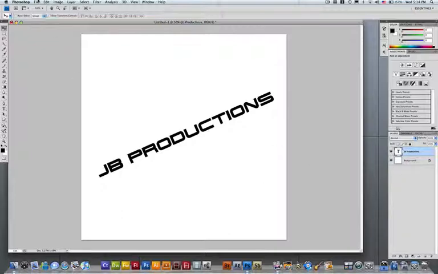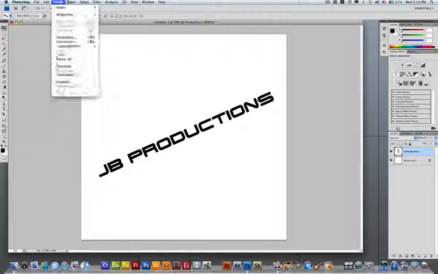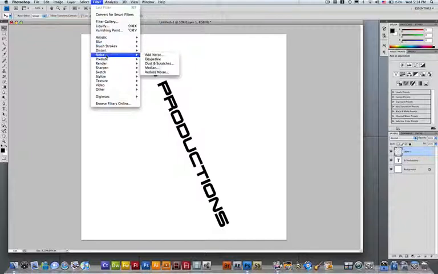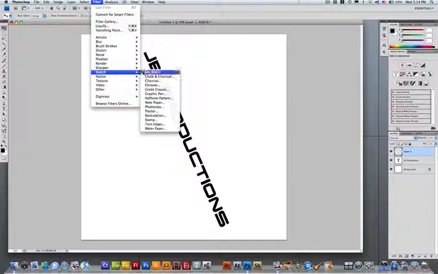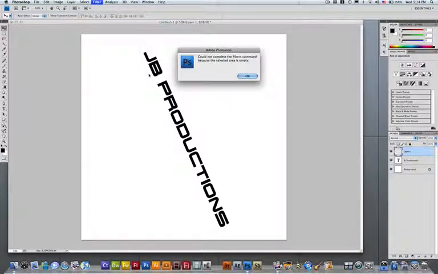Now go to file. Image rotation 90 degrees clockwise. Okay, now create a new layer. Go to Filter, Render, then click Fibers.